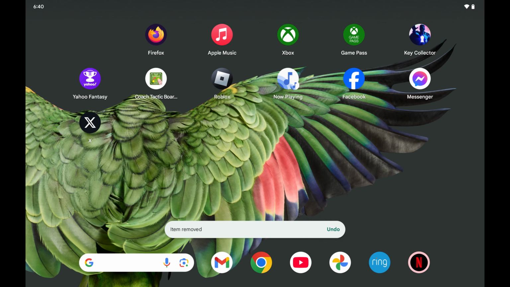That specific app will be removed from the home screen on your Android device, but it will still be installed and available on your device.